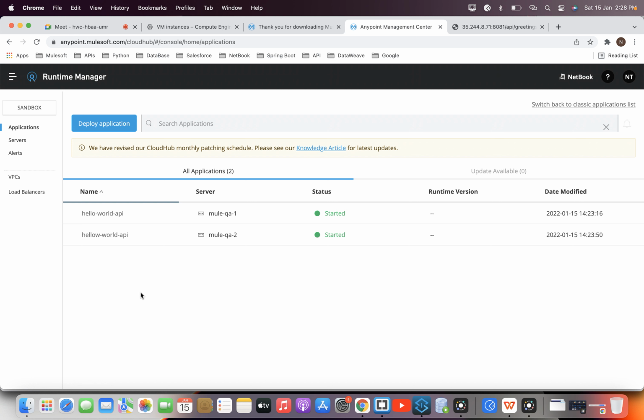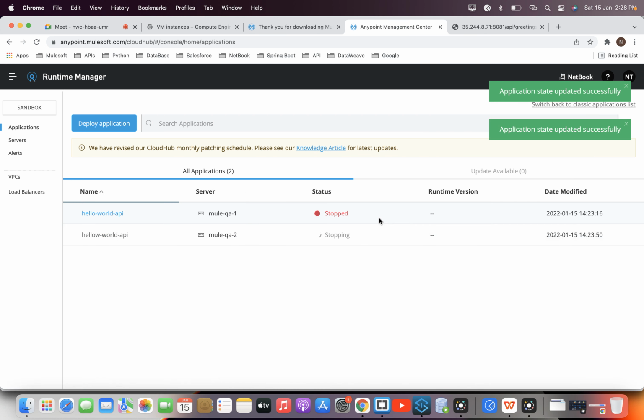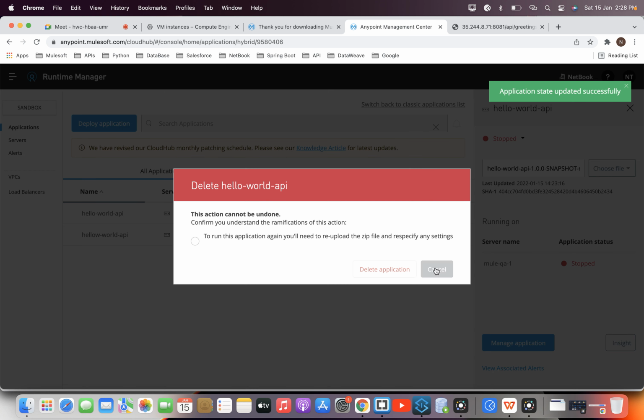For that, we need a cluster environment. First of all, I should not have any application deployed into my server. If I want to create a cluster, I'm going to stop the project over here. I'm going to stop this project also. Let me undeploy this jar file. I'm going to delete this.